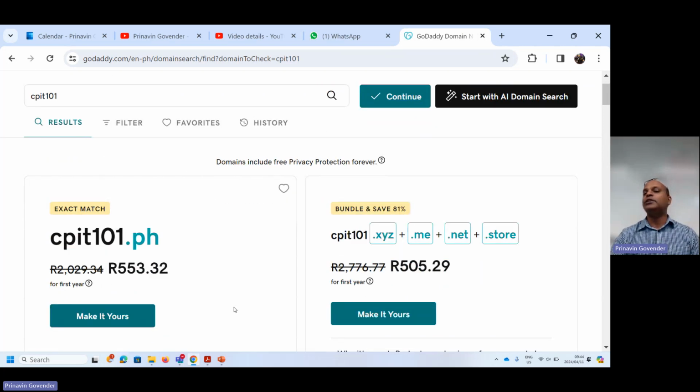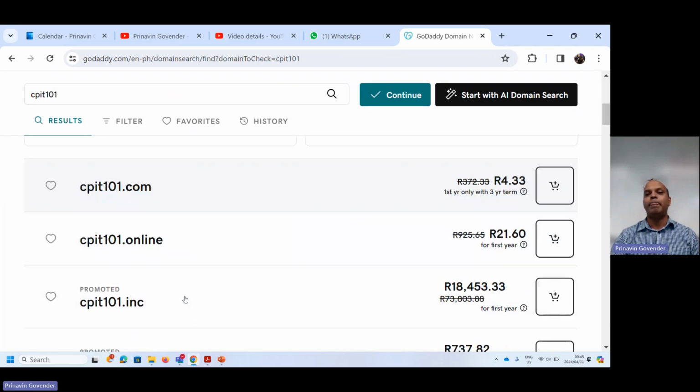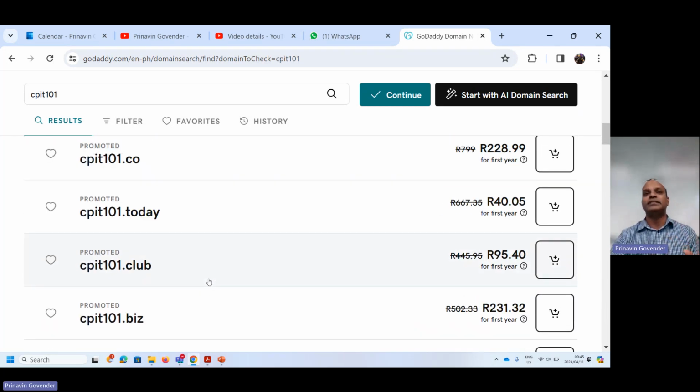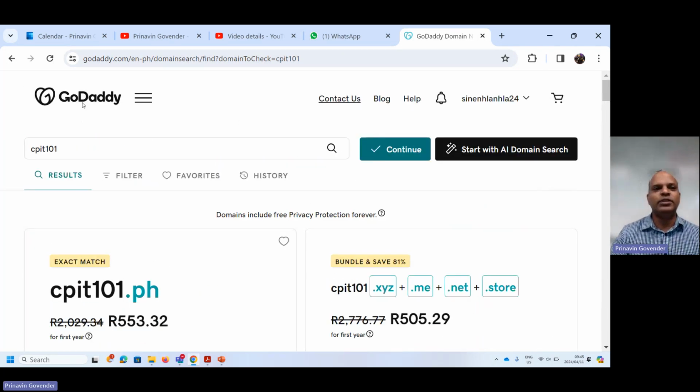Whoa, there we go. If I want a domain name, I have to pay 553 Rand per year, right? If I wanted that domain name. There are the domain names that are available for me: CPIT.com, CPIT101.online. Wow, look at that. This is the amount to register my site. But I don't want to do that right now.